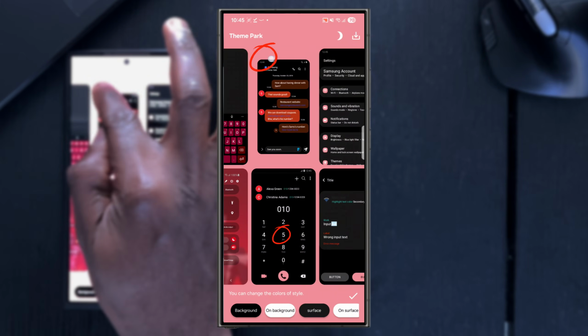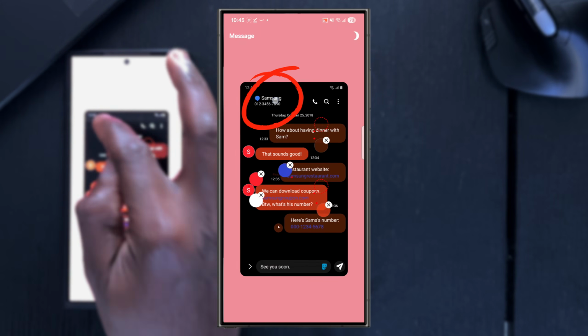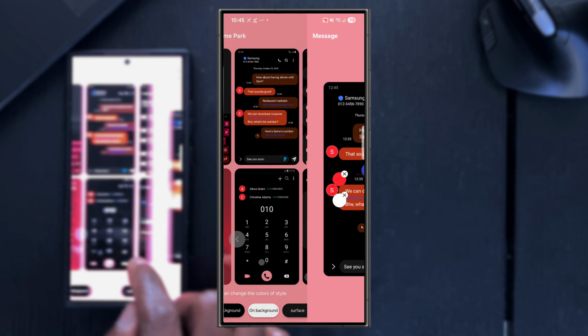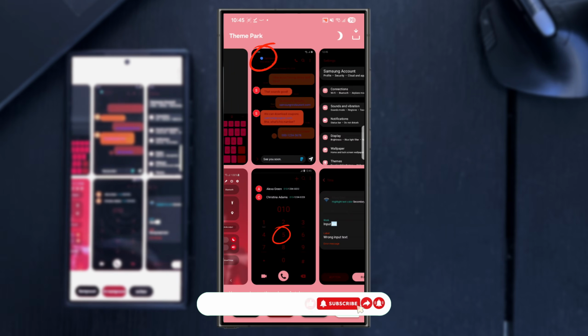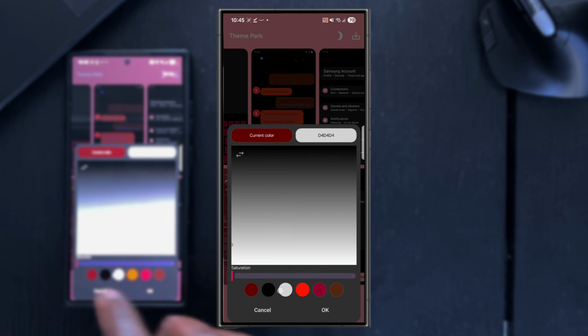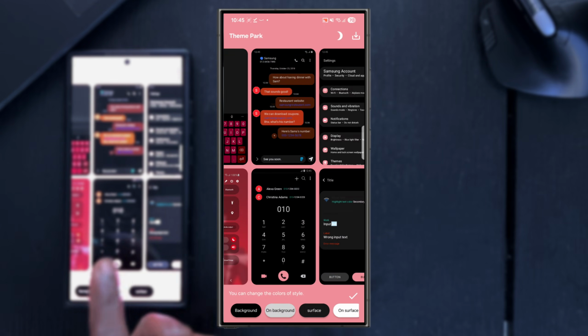Then on the background are the written texts that are directly on the background. An example is this Samsung you find here. This is written text directly on the background. So if we come here and switch that up to, let's say, this, you see that color change. So things that are written directly on the background are going to change color. In this example, we just want to keep them as white. So we're going to keep it that way.